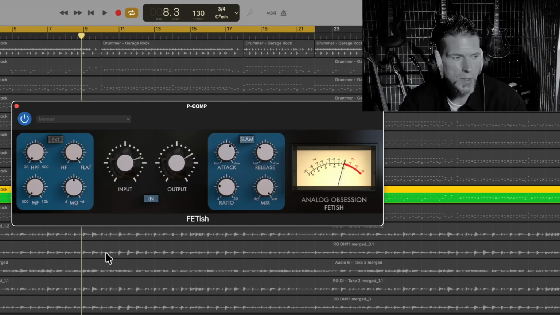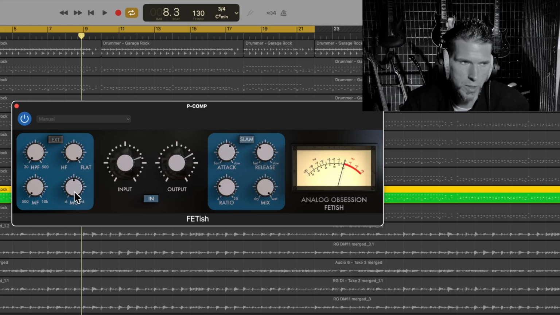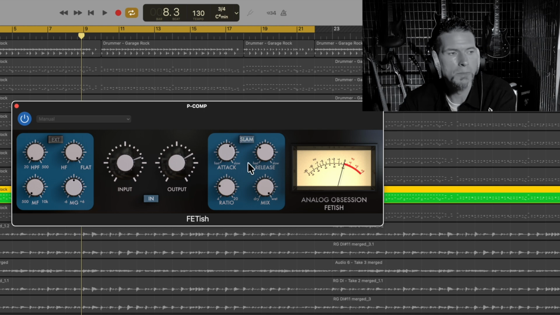Okay, so for making parallel compression, we're going to slam the heck out of this. Okay, and also we're not going to worry about this part. We don't need this right now. I never really use this. Okay, but this is like high pass filter, low pass filter. We use channel EQ for that. Okay. But so this is your input.